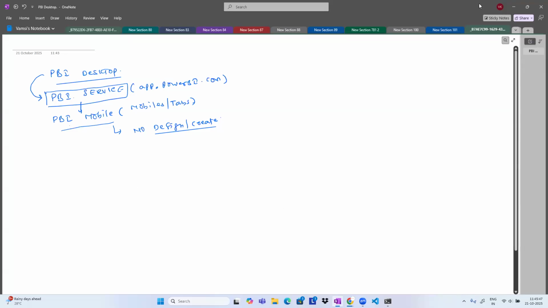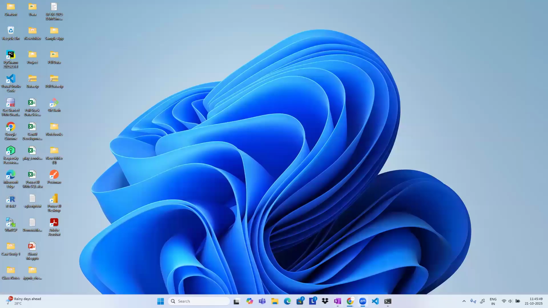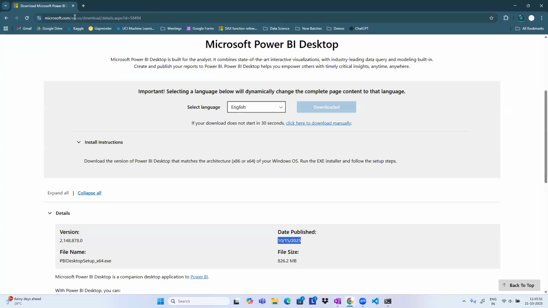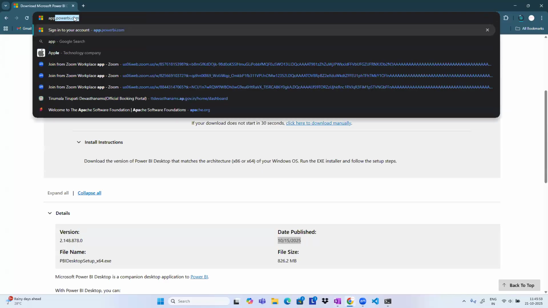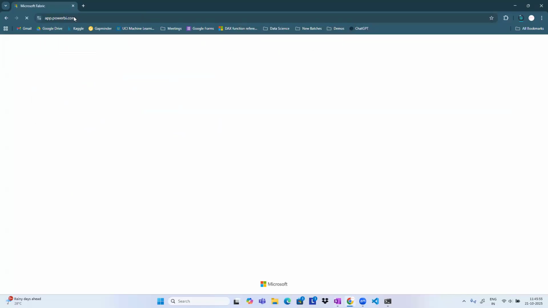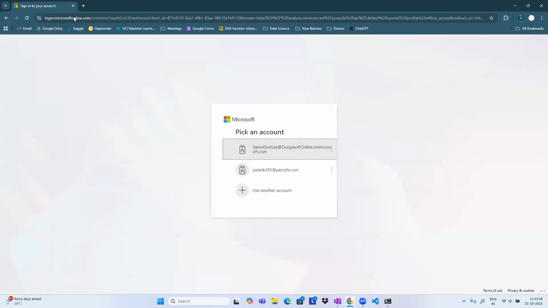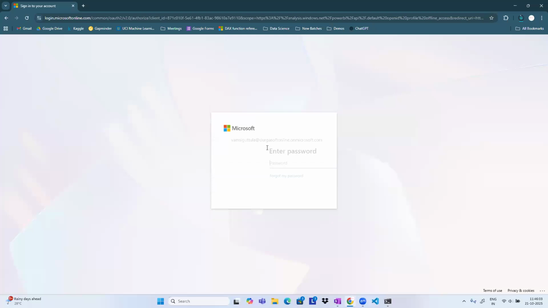So Power BI Desktop, you can see it, guys. I'll show the installation. This is Power BI Service. How to go to the Power BI Service, guys? Go to app.powerbi.com. Last class, what I said is mobile was not available at that time yesterday, so I didn't use it. Now I can log in and I can show you guys.